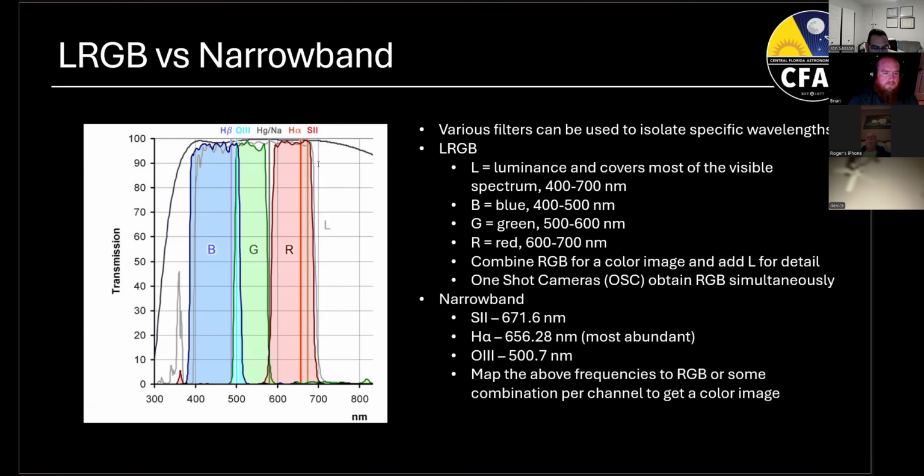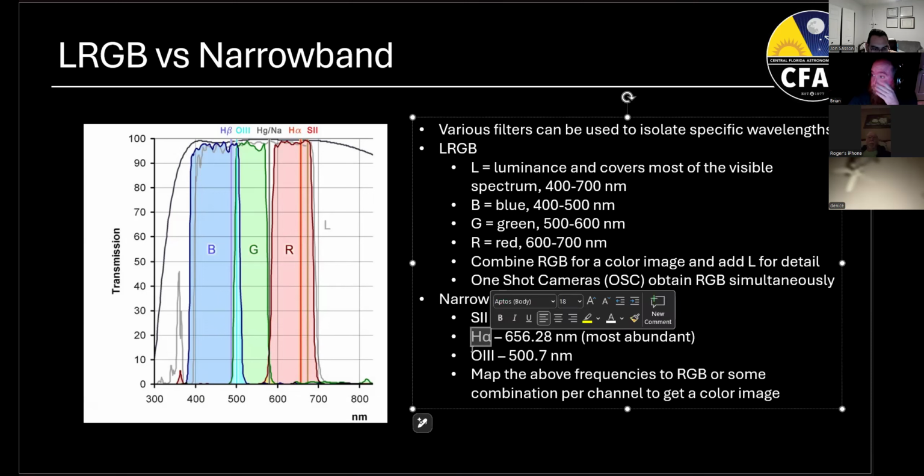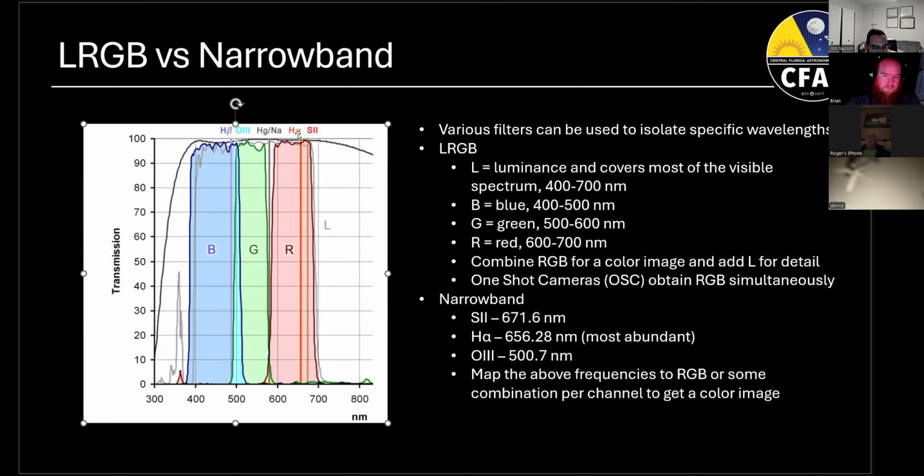But if you want to be a little bit more focused, you can do narrowband and really isolate the sulfur, hydrogen, and oxygen. They emit energy at very specific wavelengths. So you see them here. Here's the hydrogen. Here's the sulfur. Here's the oxygen. It's a very, very specific wavelength. So if we can isolate just this little bit of light, we can avoid a lot of the light pollution as well.